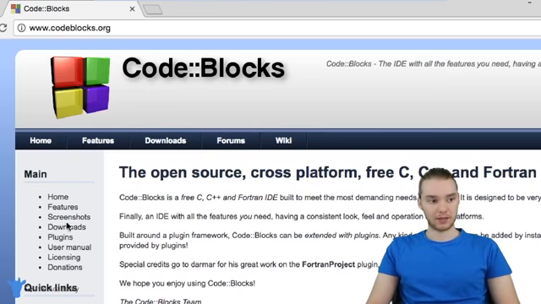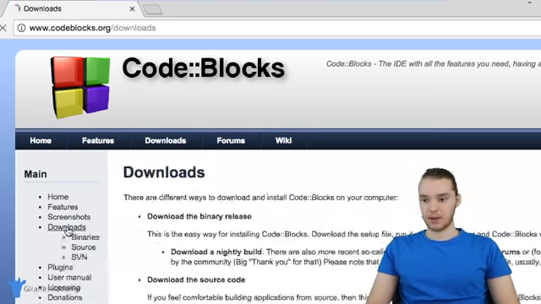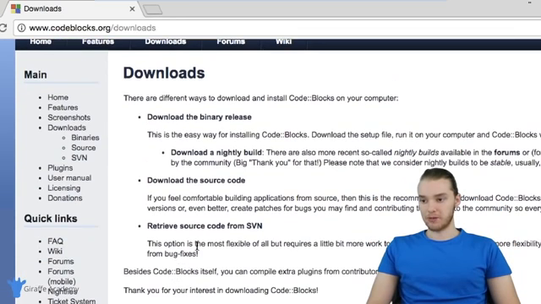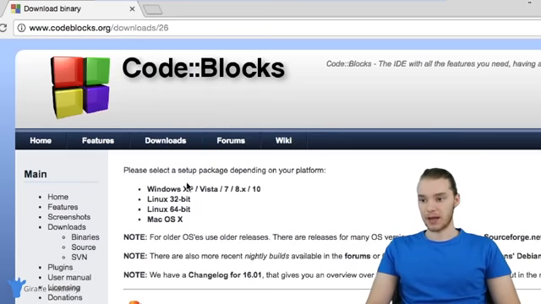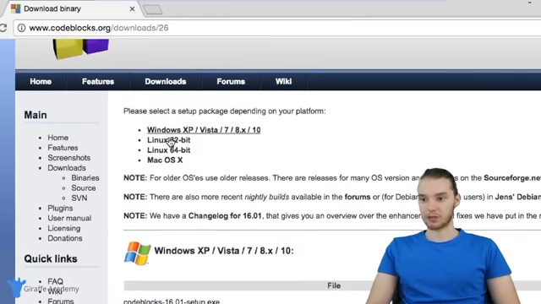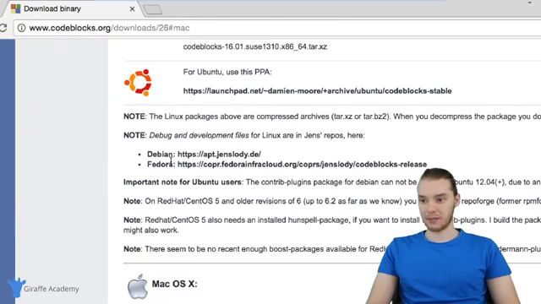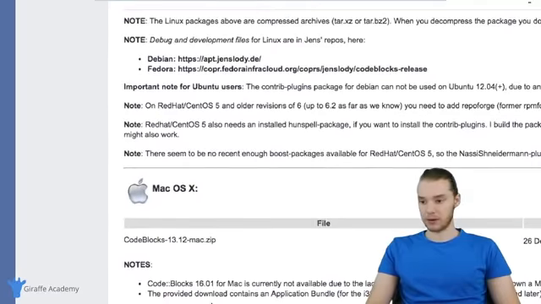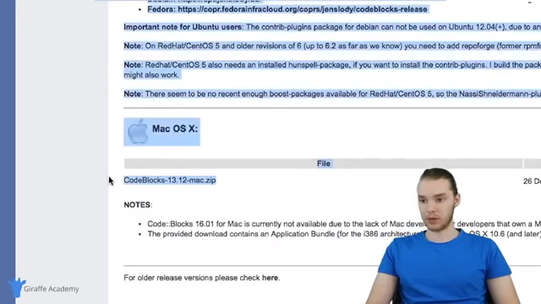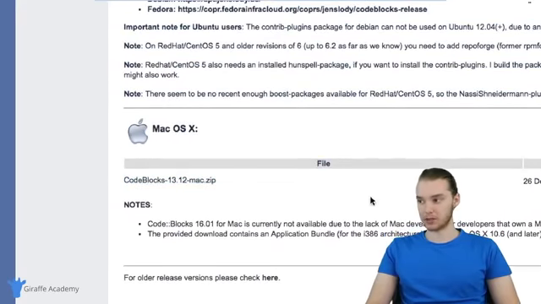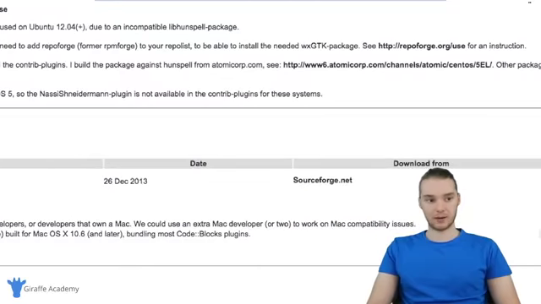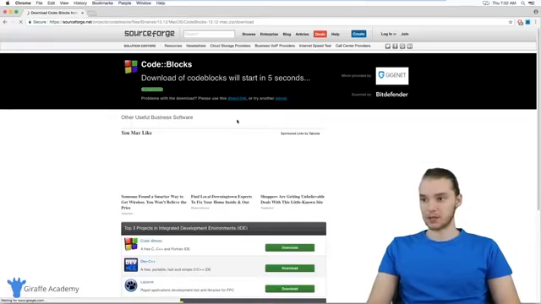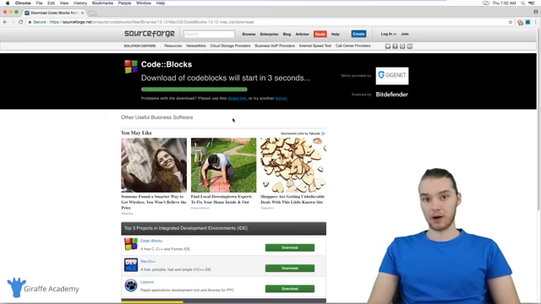So we're just going to come down here to this downloads link, and there should be a few options here: download the binary release, download the source code. We're going to click download the binary release. And you'll see down here we have a bunch of options for Windows, Linux, and Mac. Click the Mac option. And if we come down here, you'll see that here is what we need to install CodeBlocks on Mac. So if you go over to the right side here, there's a link to SourceForge where we can download it. So just click that link and it should start downloading automatically.